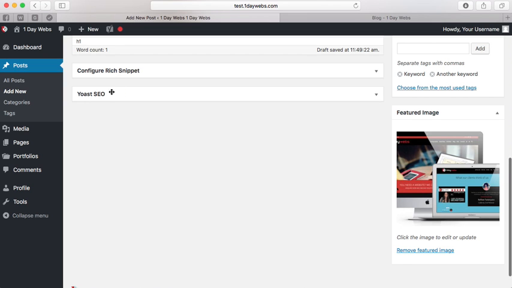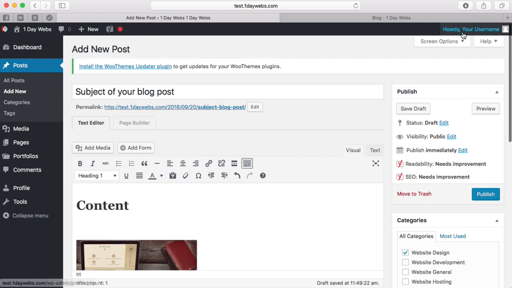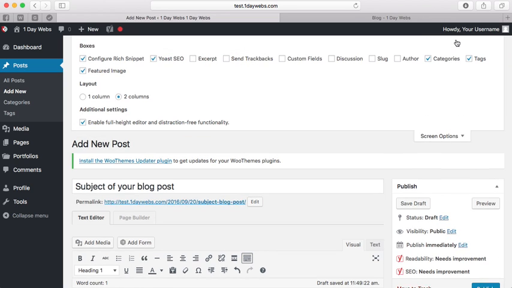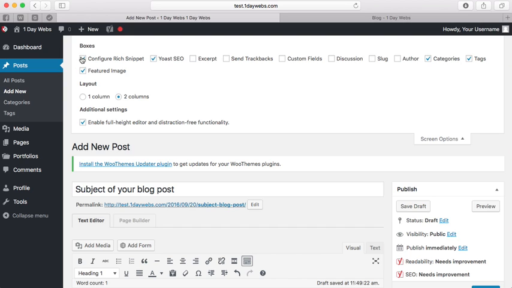So those 2 little boxes, if you don't see them for any reason, scroll to the top of your screen. You'll see there's this little button that says Screen Options, and you will see them here, Configure Rich Snippet and Yoast SEO. Make sure that those are checked.